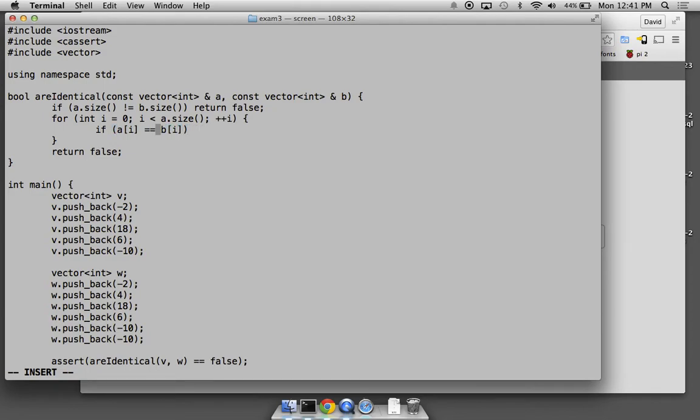So a better choice here for comparison is, are they different? Because if they're different, then the vectors are not identical. We're going to return false right on the spot. We don't have to look at all the values because we found a pair that didn't match. And so we keep going. If we don't find a pair of values from A and B that are not equal, that means they're all equal. So we return true.